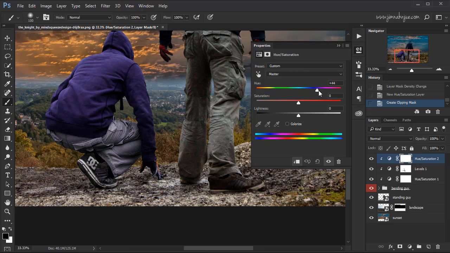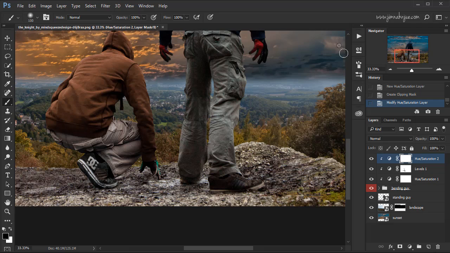You can drag the hue until you are comfortable with the color. I think that's okay. I'm looking specifically at the trousers' color change because we are going to hide the rest of the effect using the layer mask. So I think I'm okay with that. Then while your layer mask is selected, press Ctrl+I on your keyboard to invert your layer mask to hide the entire effect.